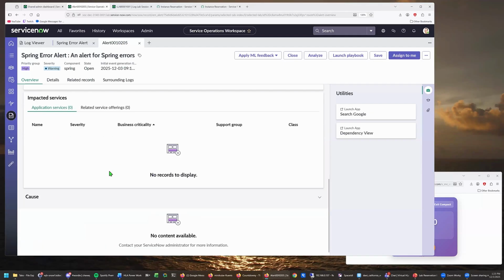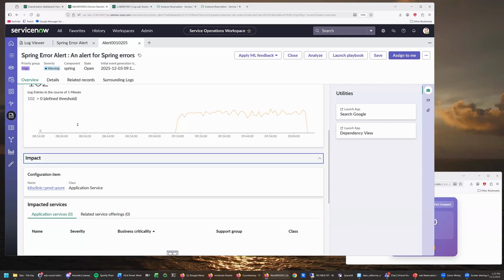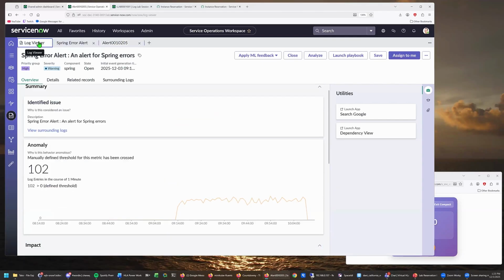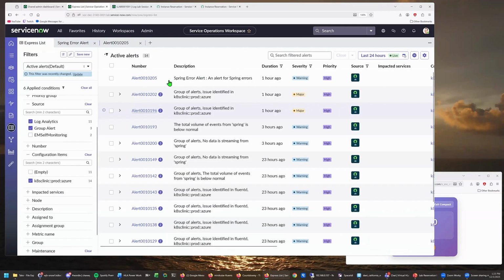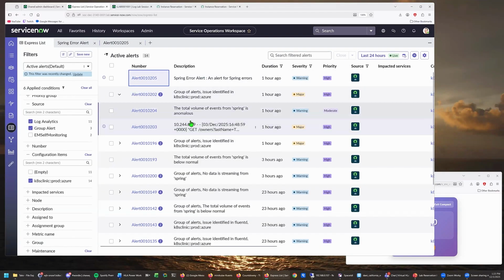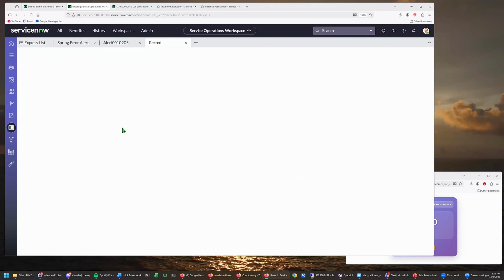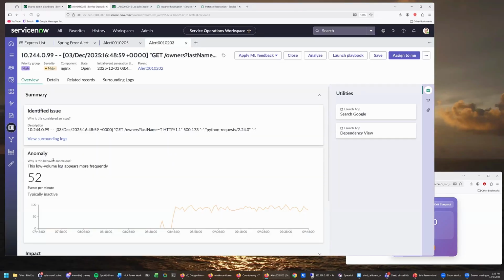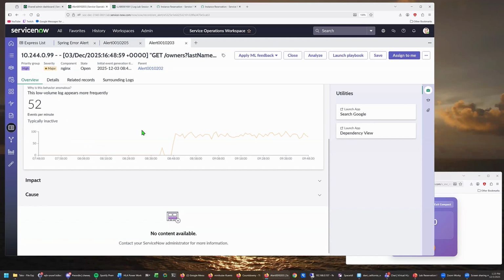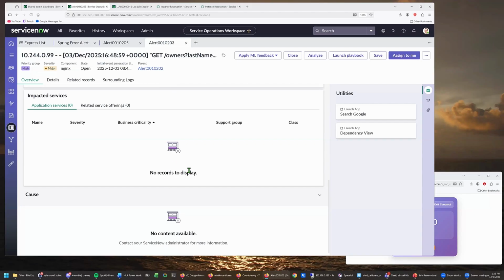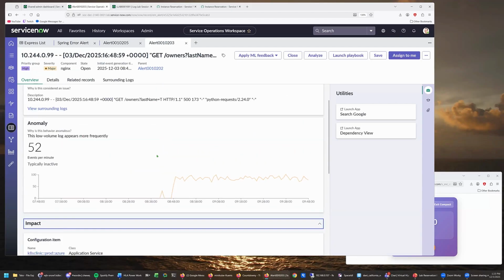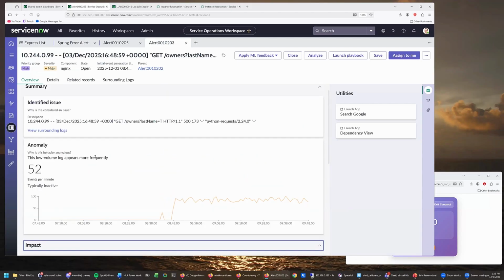Okay, so we've gone through cause. And then in terms of pulling out meaningful log properties, that's going to be visible from a more organically generated alert. Okay, let's see. Cause.